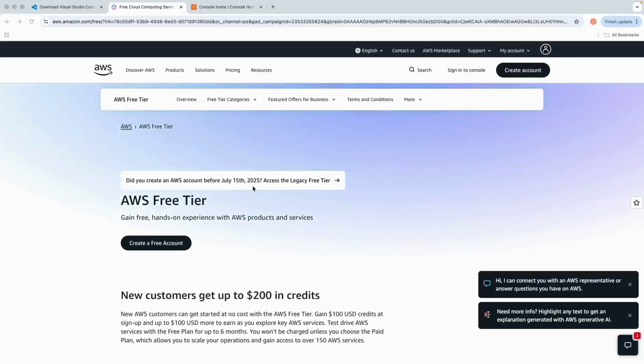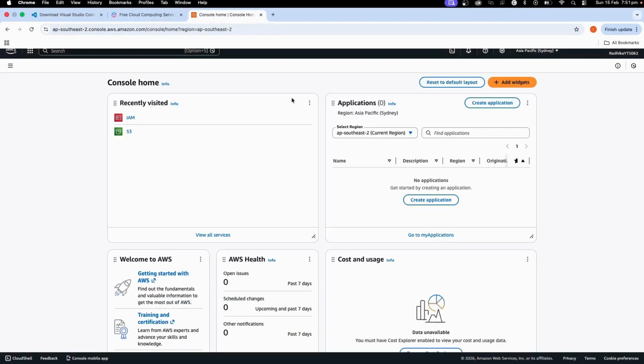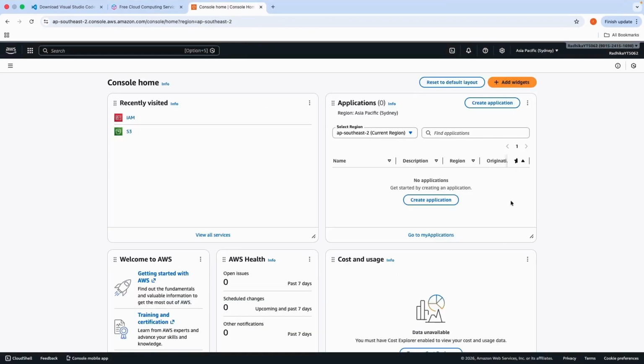To create this account, we can just go to create a free account and you will have to provide your details, like what email address you need to use and what AWS account name you need to use. Once you provide all those details, you can just provide your credit card details and then just create this AWS account. As soon as you log in to your AWS account, this is the screen that will be visible to you.